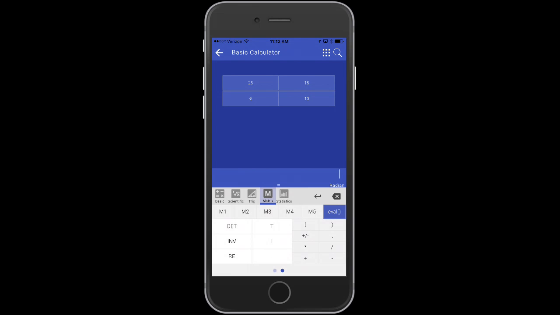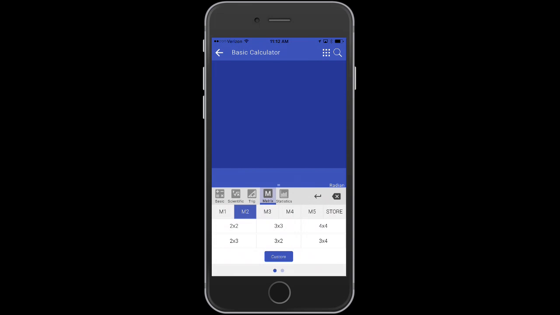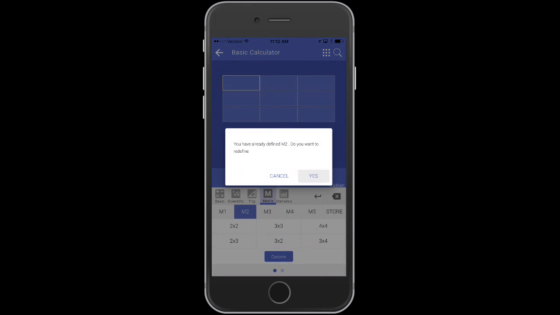If I sit here and I try to click M2 and I have eval highlighted there, notice it tells me M2 is not defined. So to input matrices, we don't have eval highlighted. We can select M2 and now I can choose the size of M2 to move forward. So in this example, let's look at how do we multiply two matrices. So let's say that we have M2 is going to be a 2 by 2 matrix. It says, do we want to redefine it? And yes, I want it to now be a 2 by 2.